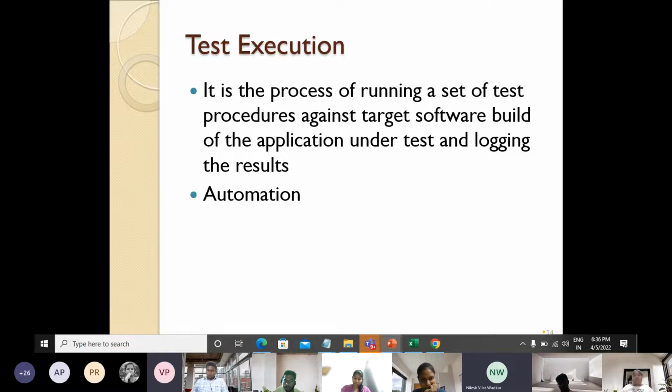So this is all about test execution. Yes, test execution is nothing but a process of running a set of test procedures against the target software build of the application under test. Now there is something called AUT that you people have to understand. AUT stands for application under test. Note it down.